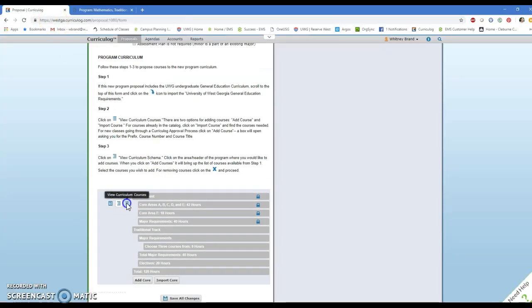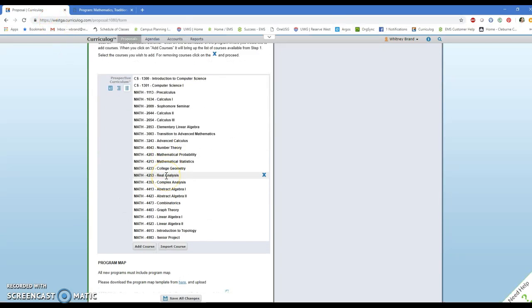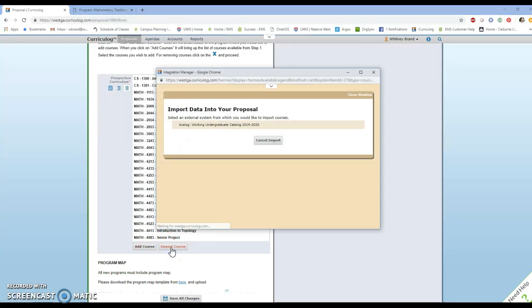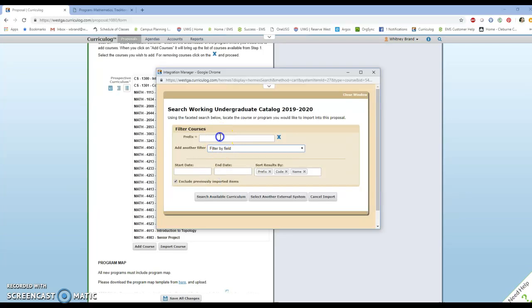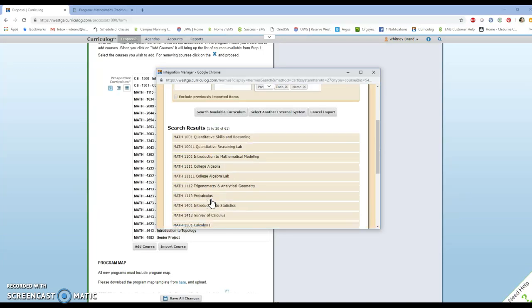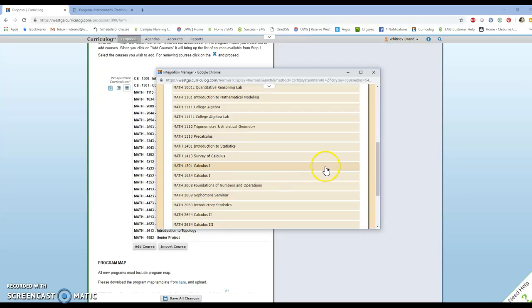So for here, first you need to make sure all of the courses that are going to be in the program appear here. If they're not, you can import them if they already exist, or you can add them. If you click Import, it's going to take you to the catalog, and you can search for all math classes. Make sure you uncheck Exclude Previously Imported Items, and then click Search Available Curriculum. Here will be all the math courses, so if there are any courses that need to be in the list, you can select those. And you can also select multiple by clicking multiple.